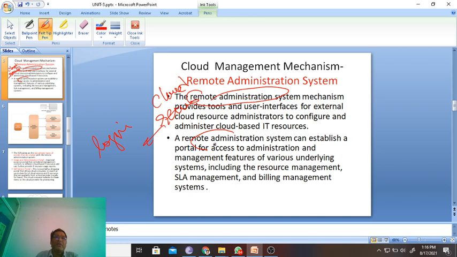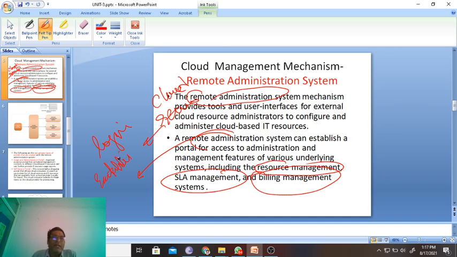A remote administration system can establish a portal for access to administration as well as management features of various underlying systems like resource management, the SLA system, billing management system, and other things. What it will do is establish management features of these underlying systems. So a remote management system is nothing but logging into the cloud resources and looking over all these resources. The major part of cloud storage management is that we need to log into the remote administrative process.